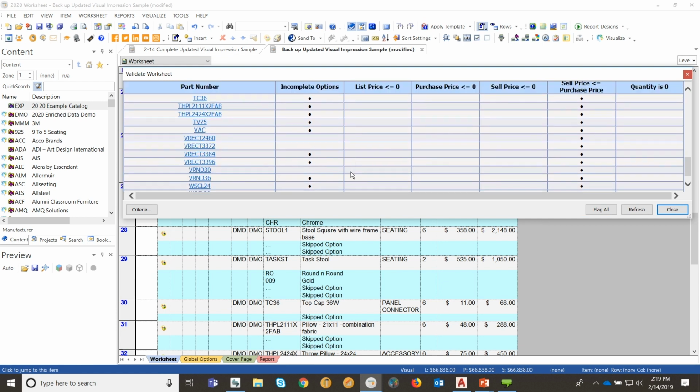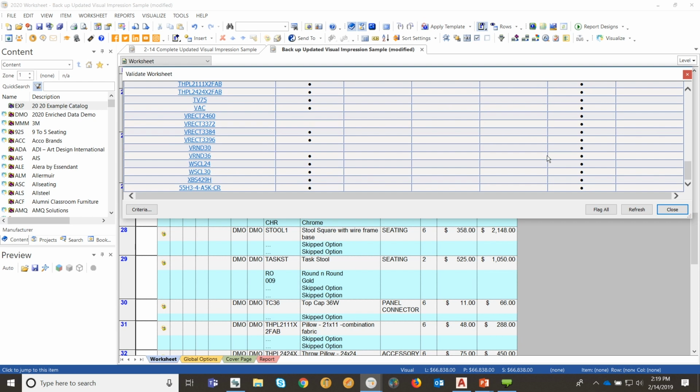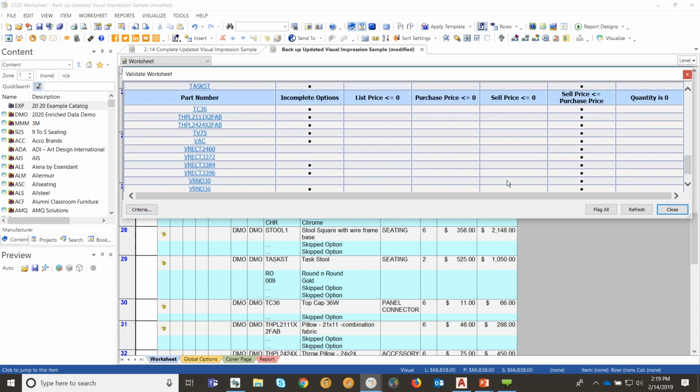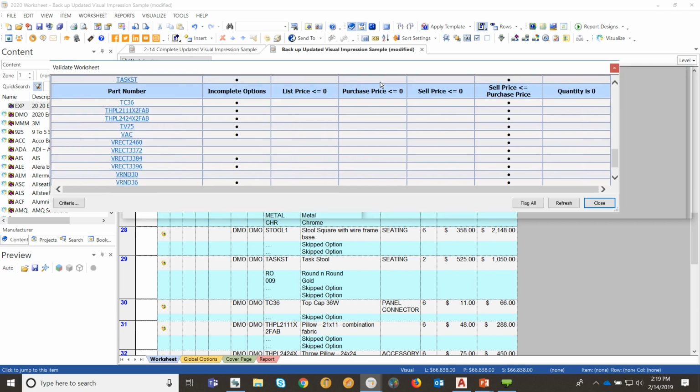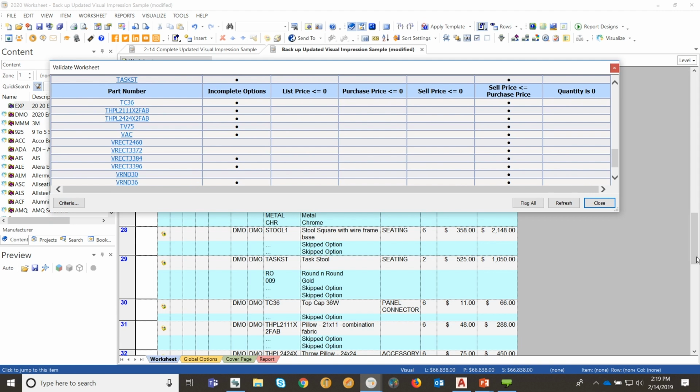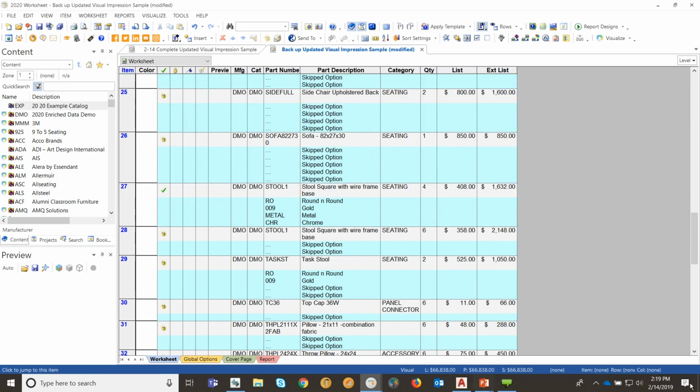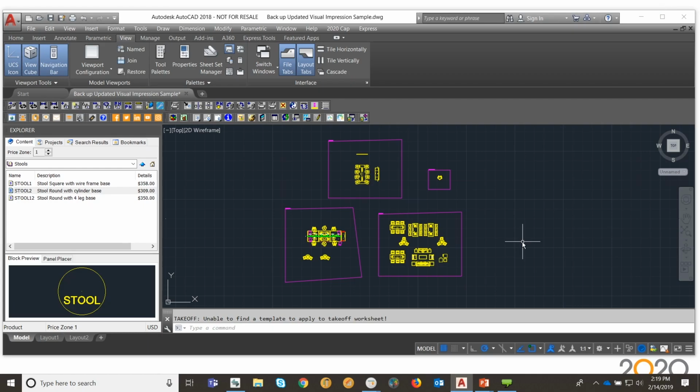So that's what the Validate Worksheet dialog is for, or what that button is for. So if you've seen it there, now you know how to use it. So we're going to go ahead and close this. And then I'm going to go ahead and minimize my worksheet here for just a moment, and we're going to go back to the drawing.